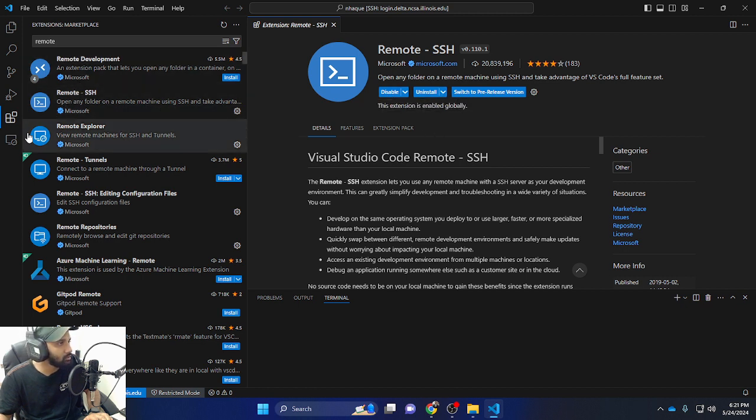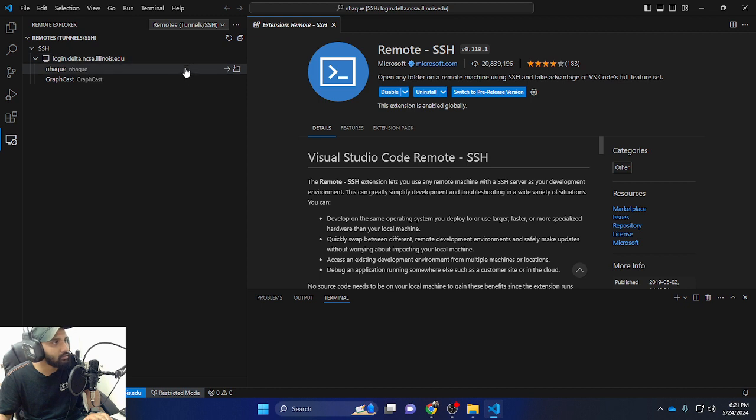So I think it's installed. Yeah, it's installed. So it's showing me that I have SSH, and for the first time, it will ask for your username, then the IP address, and also everything that I did in the CMD the first time.